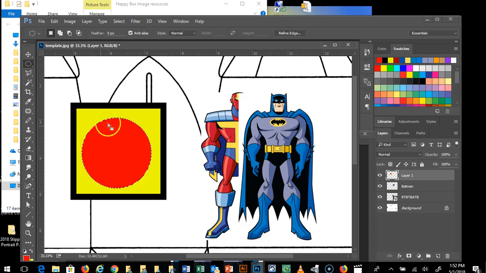And now I can fill the round selection. Once it's filled in, I can move the selection, but what's inside the selection stays. Okay?